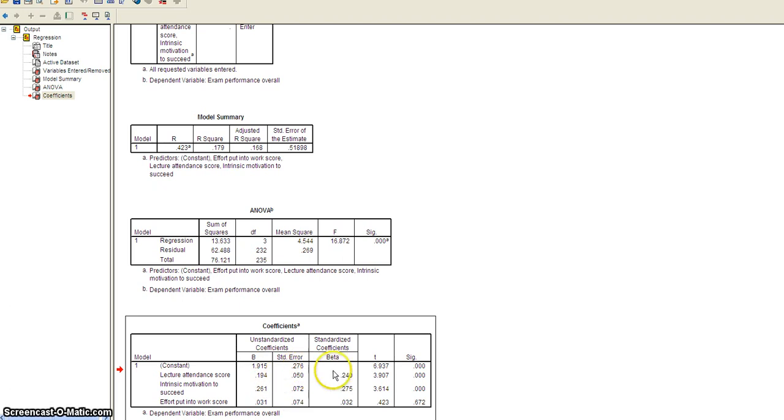So for example here, the B value for lecture attendance score is 0.19. This would mean that as the lecture attendance score goes up, so exam performance goes up. Similarly, there is no sign in front of 0.26. This means it's a positive relationship again. As intrinsic motivation to succeed goes up, so does exam performance.